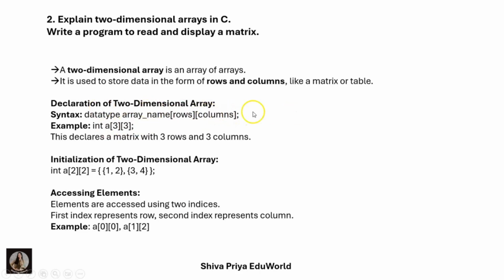In 1D array, we used to store in a linear form, in a single line. But here you can see rows and columns. 3 rows and 3 columns we have. This declares the matrix with 3 rows and 3 columns. This is a declaration. How to initialize it?